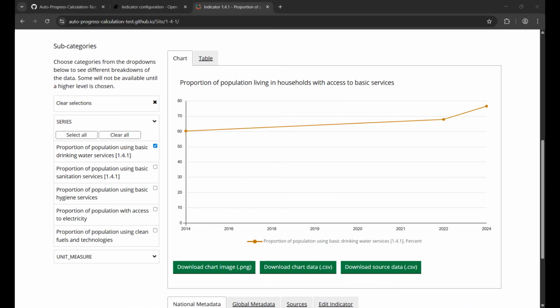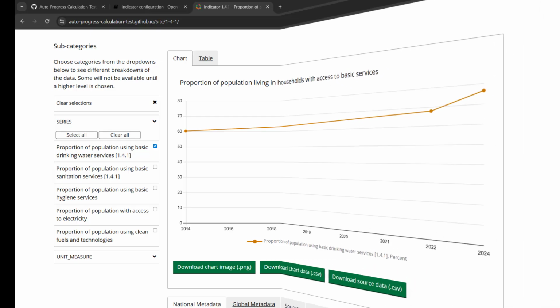For this indicator, you can see there are 5 series which need to be accounted for in the progress calculations. I can also see that data is available from 2014 but not 2015, which is the default base year. To configure this indicator to display progress, I'll need to access the indicator config file inside my data repository.